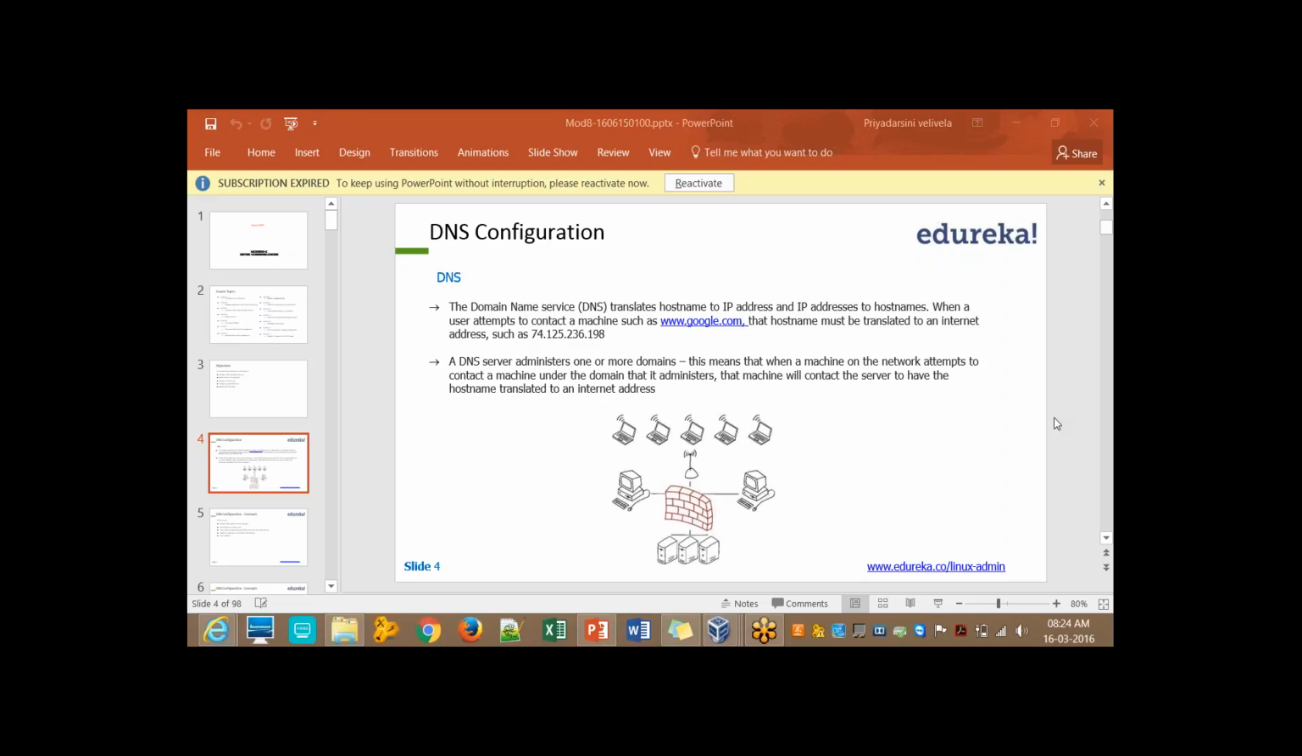And after DNS server configuration, we will also review some of the interview questions regarding all these server configurations that we have covered.